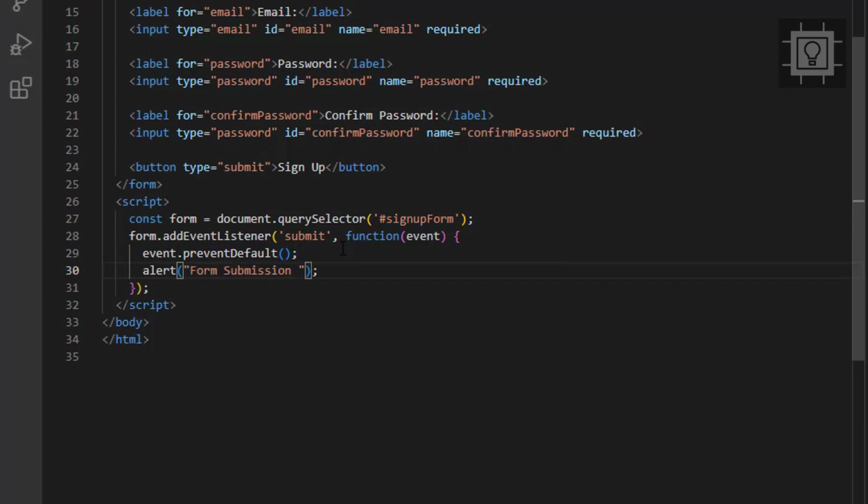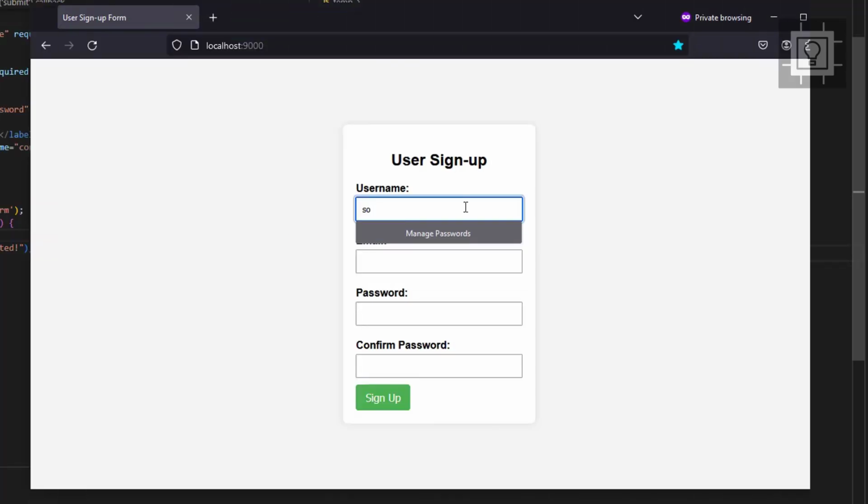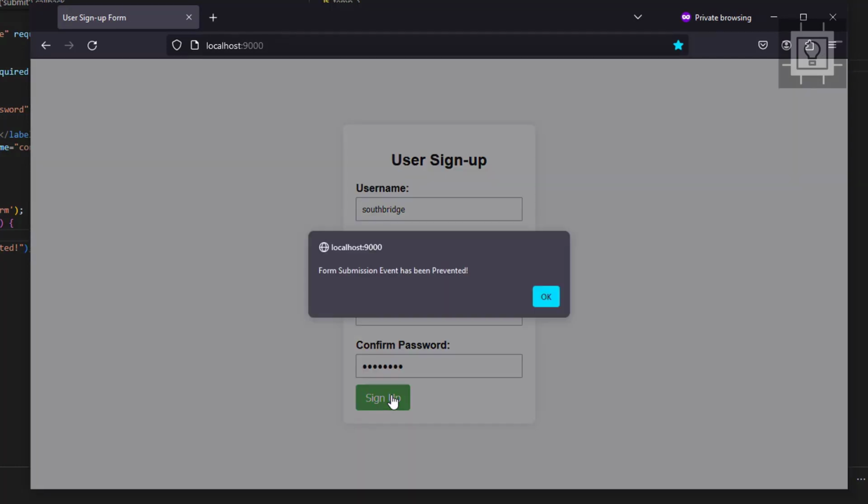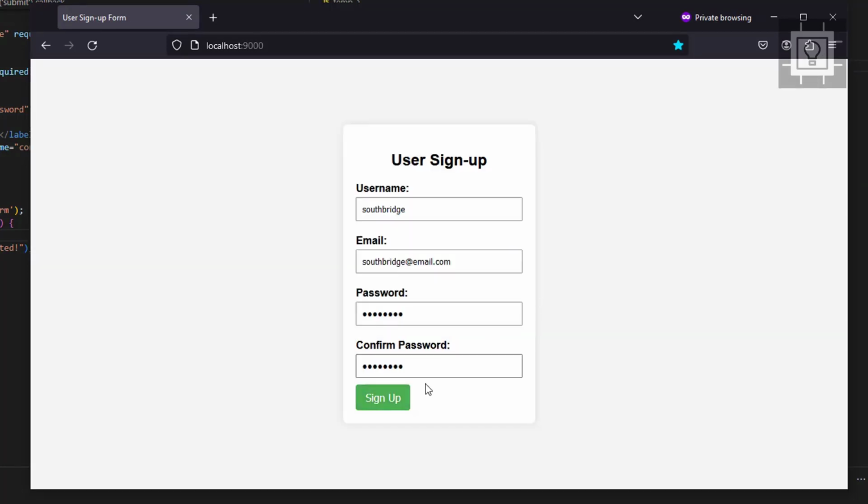Now let's display an alert message. Let's test our code in the browser. So that's it. That's how you can prevent form submission via JavaScript.